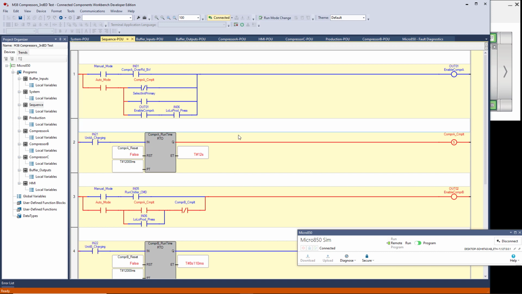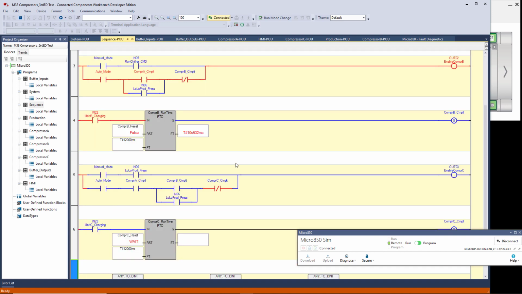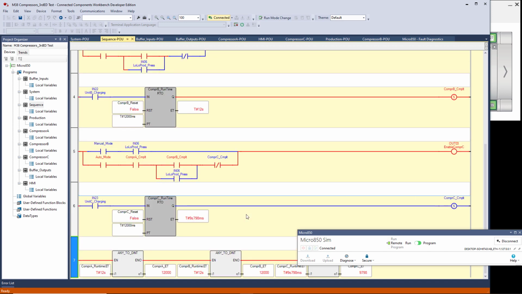So we'll get to that later. So here's the two rungs for compressor A, same two rungs for compressor B, same two for compressor C. But you see the code is a little bit different. Notice that for C, it says if you're in the auto mode and A is complete and B is complete, but C is not complete, then enable C. And that's what we've got going on right now.